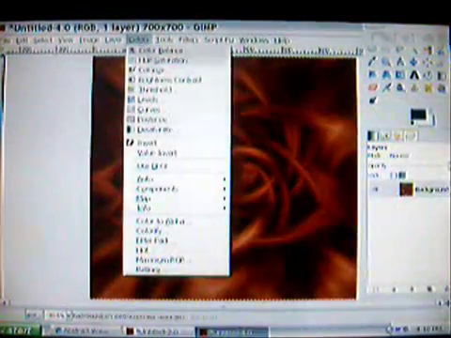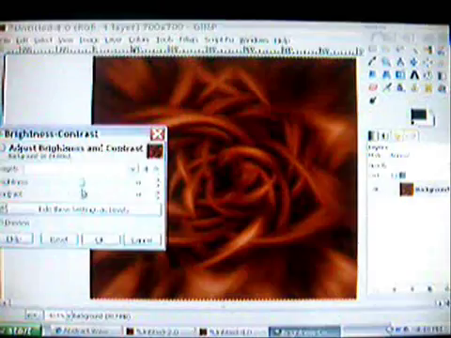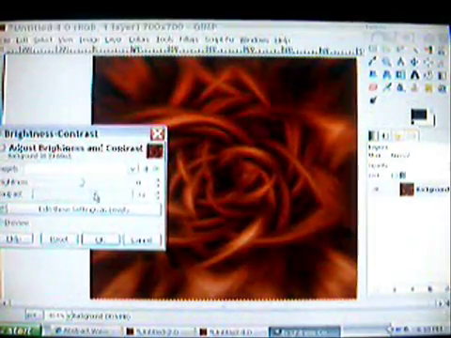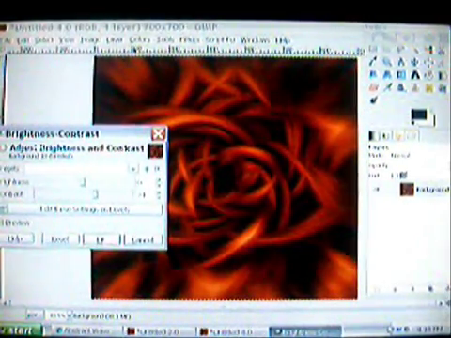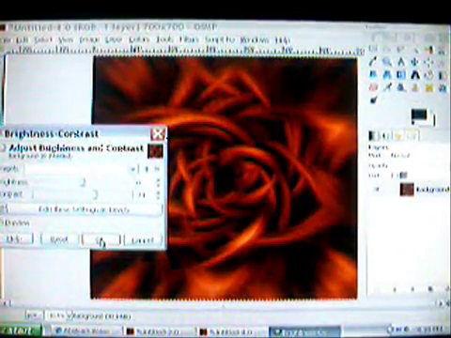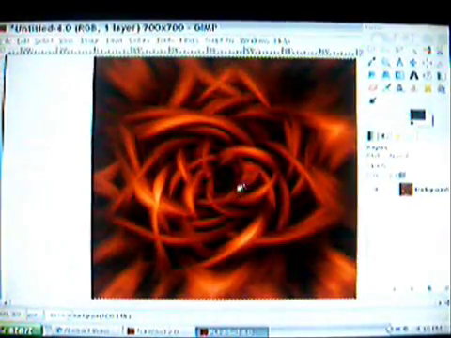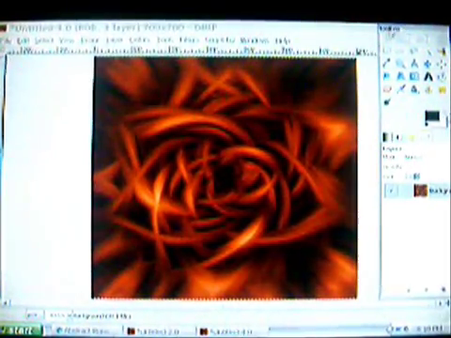Then we're going to go into Colors, Brightness and Contrast, and turn your contrast up. I favor that at 34 because it brings out the yellows and deepens the reds and the blacks. And that's your picture.